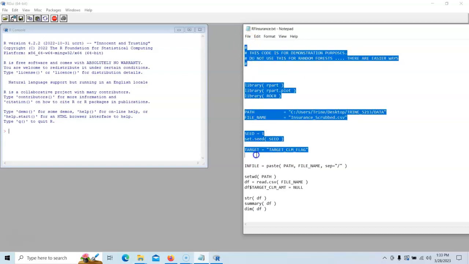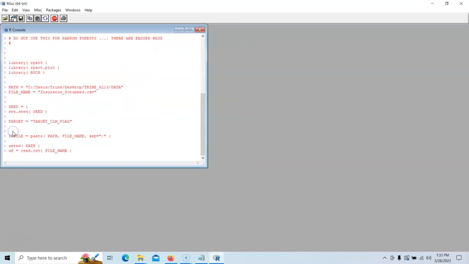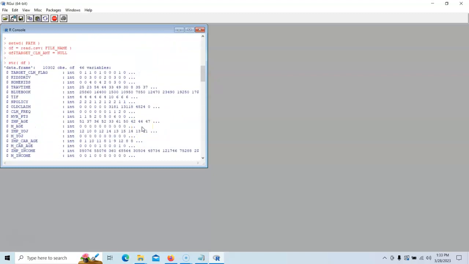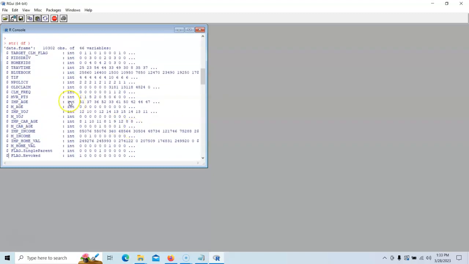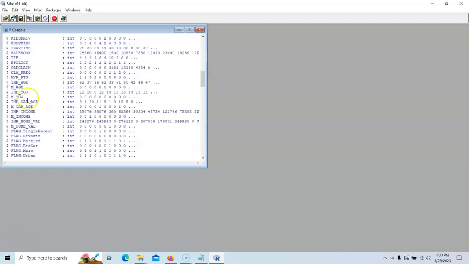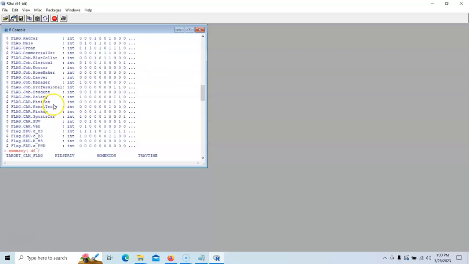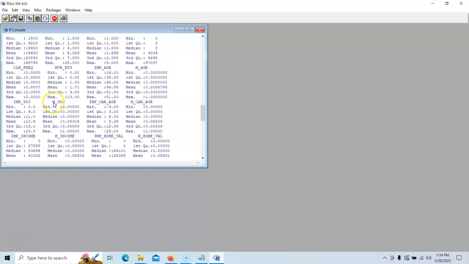First, we are going to read in the actual data itself. And this is the insurance data set. This has already been scrubbed. This is the data set we've used in previous videos. So there are no missing values here. All of the missing values have been fixed. We have done one hot encoding on all of the variables like single parent and the jobs, etc. So this is all ready to go.